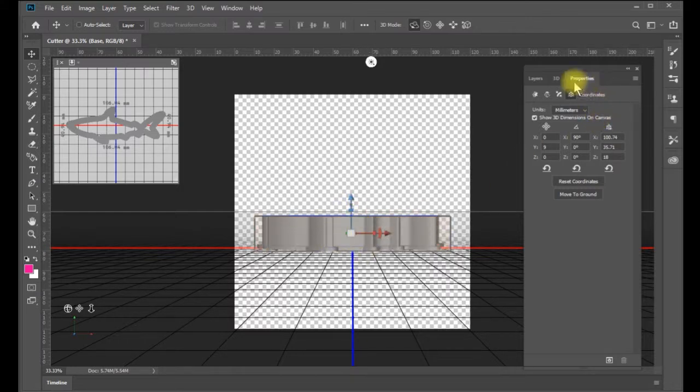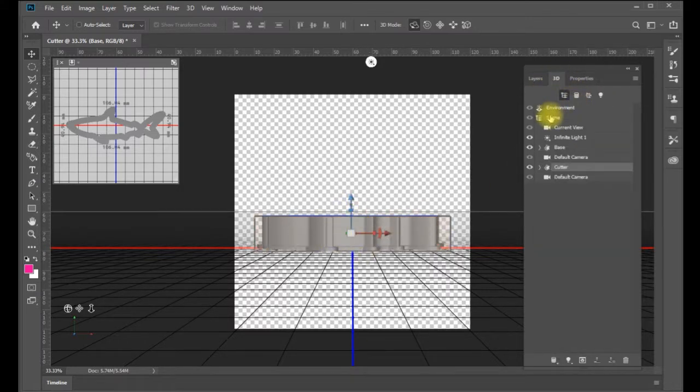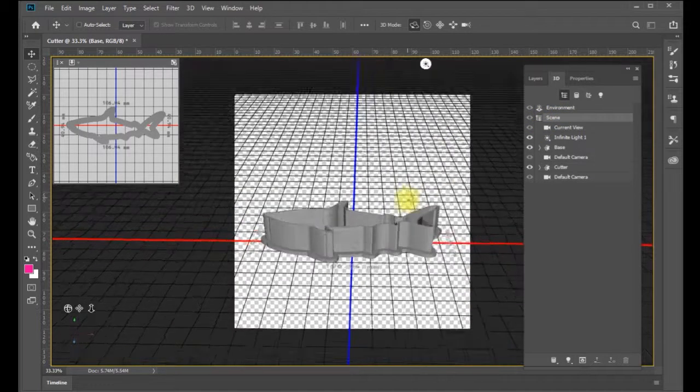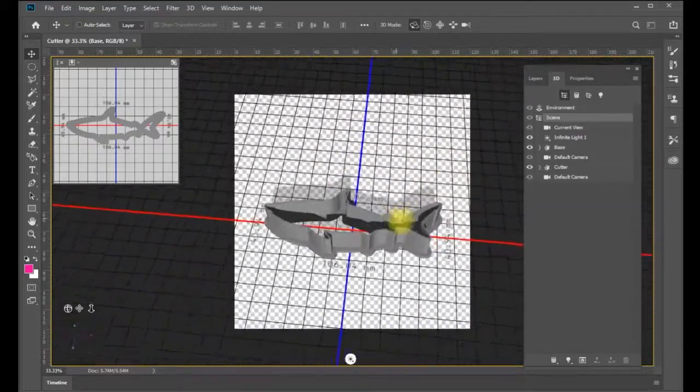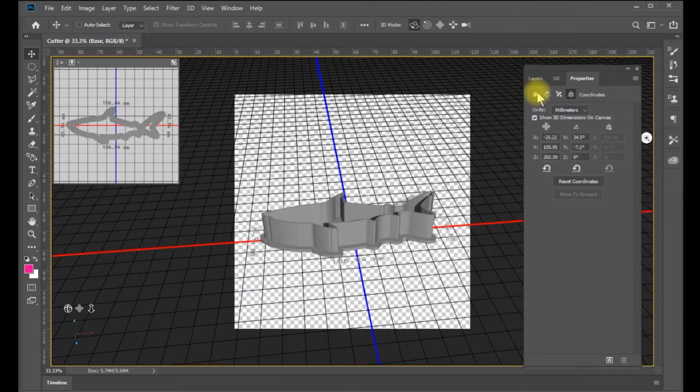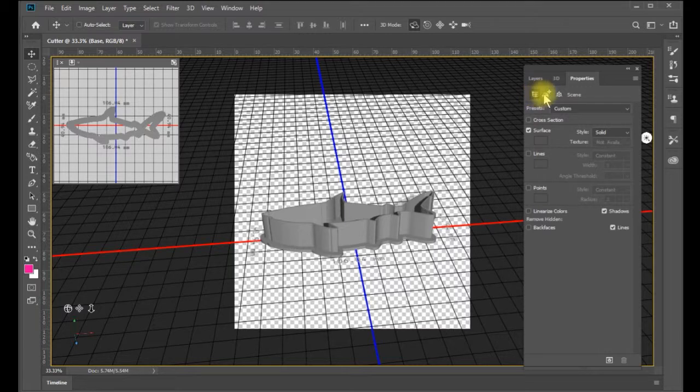So if we go back into our 3D panel, now this is very important, you need to click on scene, and that will allow you to move this around and see your cookie cutter. If you don't press scene, the layers will move individually. So from there, go back into properties, click on the star to the left here, which is your mesh, click on that, and then click on the 3D print settings. So click there.